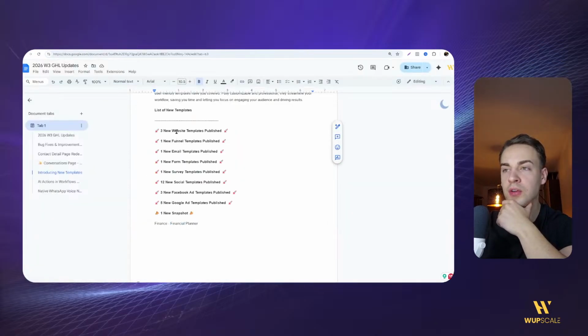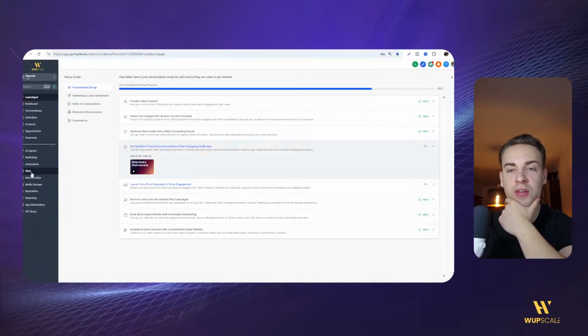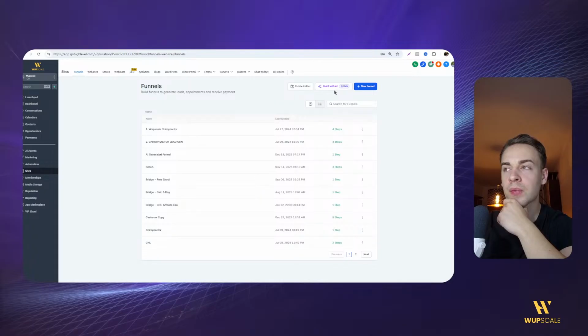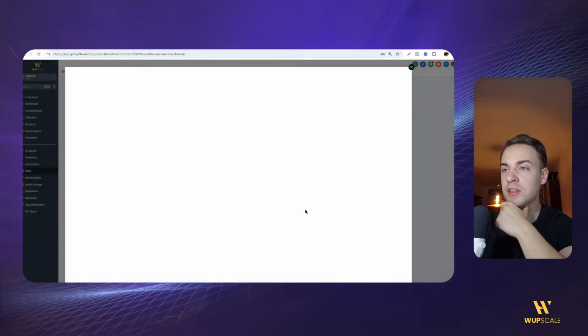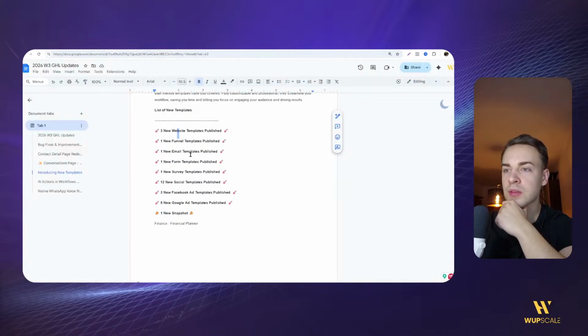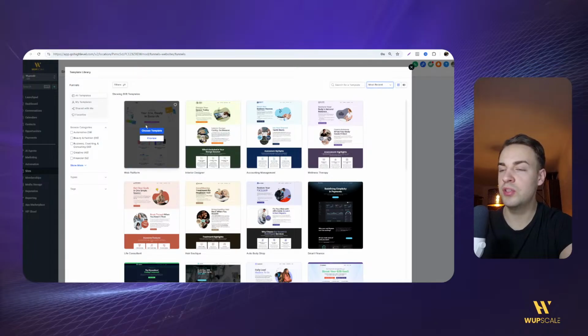And then to test the new funnel and website templates, I'm going to go inside an existing sub account. Let's go to sites, and then let's build a new funnel from templates. Let's continue. So we have one new funnel template. To find this, we need to have the filters on and then use the most recent. And then we'll see that the most recent template for the funnels is going to be this web platform.